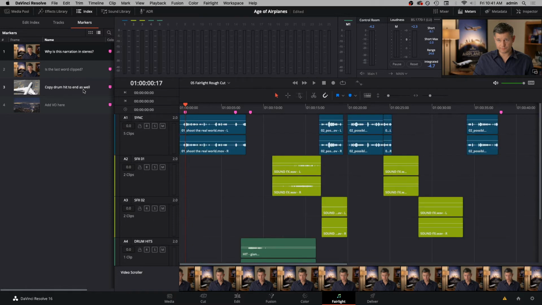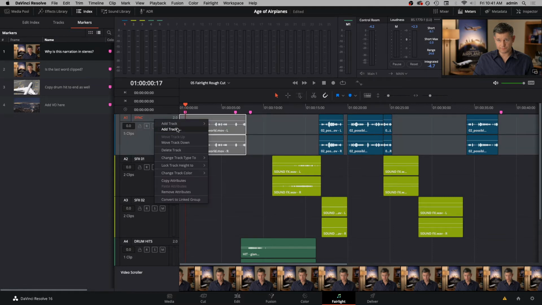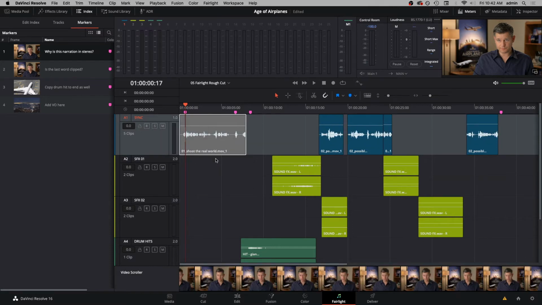The first note is, why is this narration in stereo? Good question. We don't need it in stereo. Dialogue is always in a mono track. Right click here, and we can say change track type to mono. Now there's 2 channels on this audio clip, and it automatically gave us the first channel.